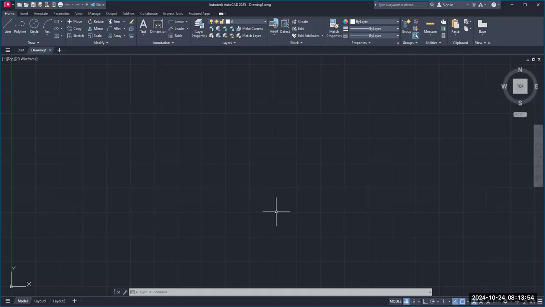So I have opened up AutoCAD already. Please feel free to go ahead and open up AutoCAD this time. Once you open up AutoCAD, can everybody see my screen? It's a grid. Can you see it up here? Can y'all see the screen?